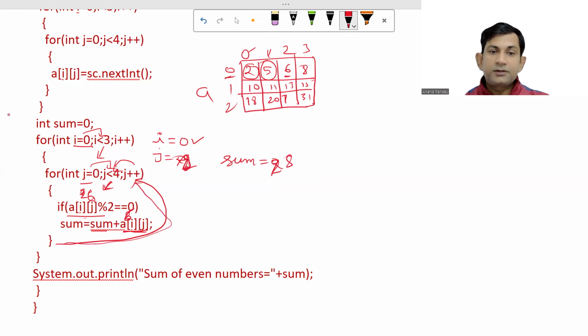Then j plus plus, j will be 3. Condition true, control will go inside the loop. Now a[0][3], what we have there? We have 8. Again condition is true, 8 is also an even number. For each and every even number this condition is true. So 8 modulus 2 equal to 0, condition true. Sum equal to sum plus a[i][j]. Sum is 8, a[i][j] is 8. So 8 plus 8 will be 16, stored into sum itself. So sum will be 16. Then j plus plus, j will be 4. This condition will be false. Control will go outside this loop and will reach here.